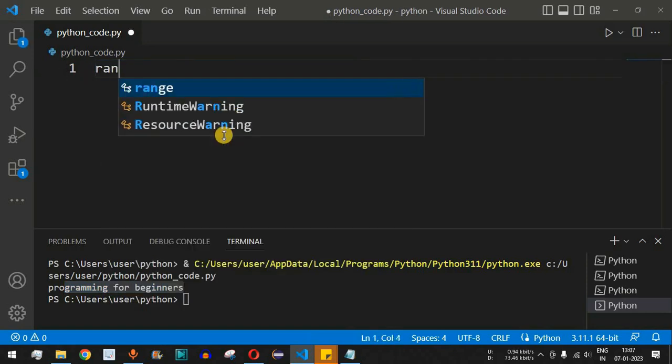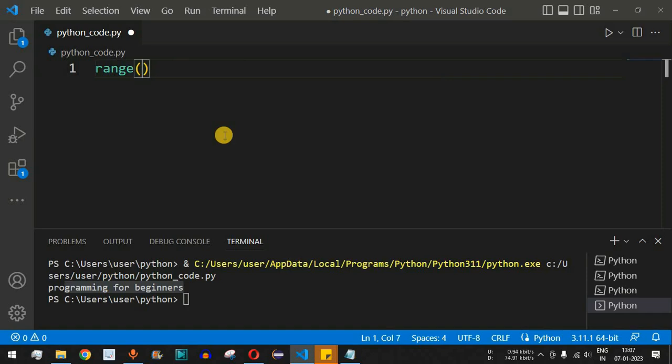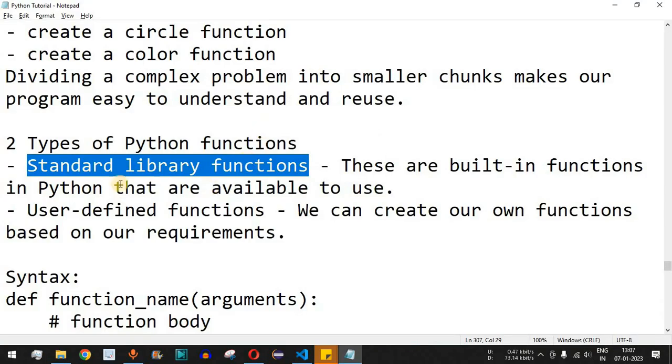Similarly, we have another built-in function, range, which helps us have the list of numbers from 0 up to the number that we have provided. Let's say we provide the number 10. It will provide us all the numbers before 10 starting from 0. So this is another built-in function, and similarly we have other standard library functions as well.